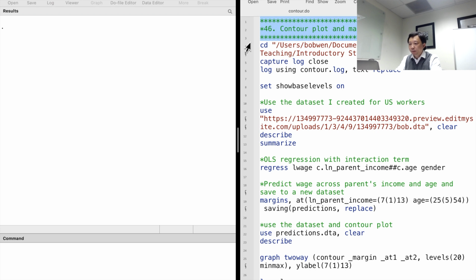Hi, I'm Bob. In Stata, we could use graphs to examine the distribution and structure of data. We could also use graphs to illustrate the estimation results. When we include an interaction term into the regression model, we obtain the interaction effect estimates. It is a good idea to interpret the effect using graphs.